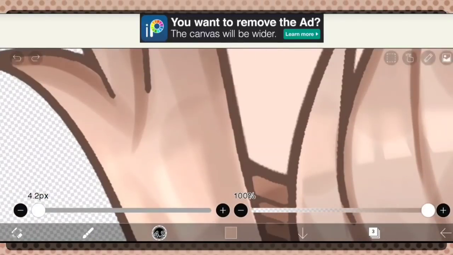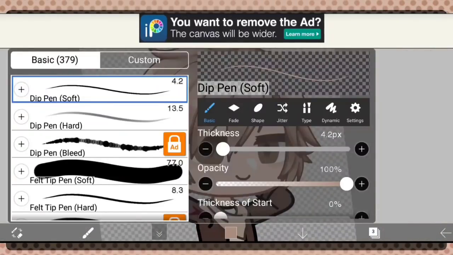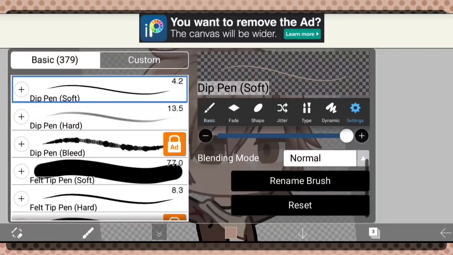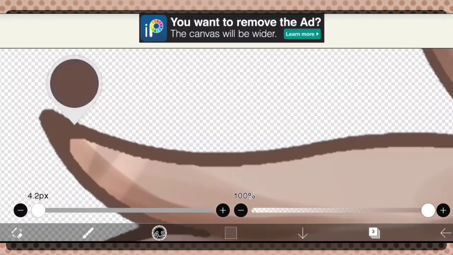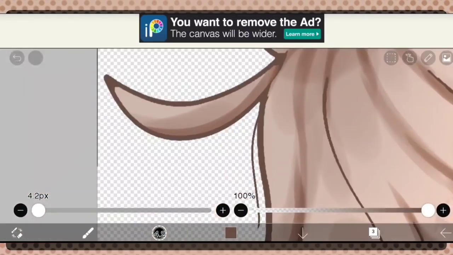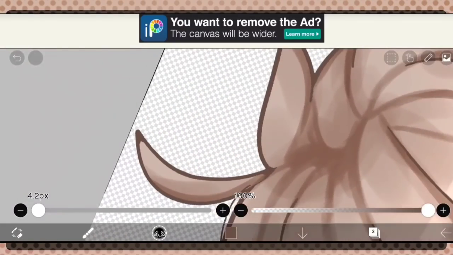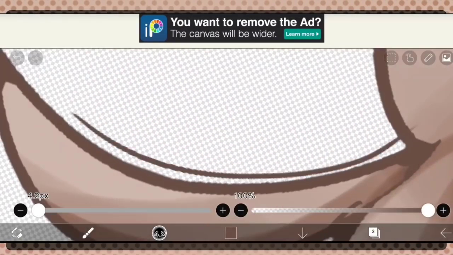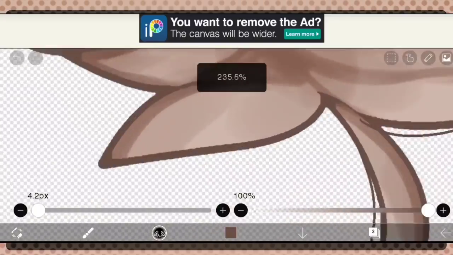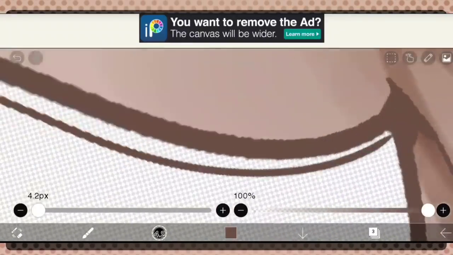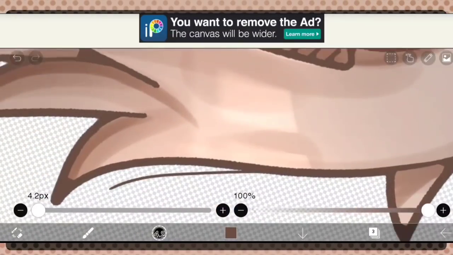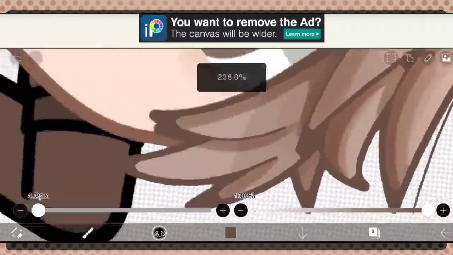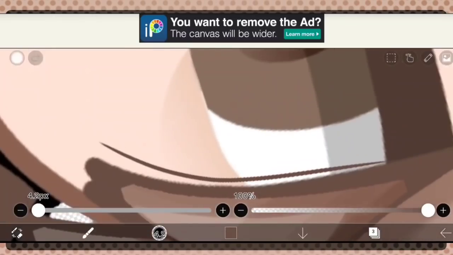Turn around in a few circles. Jeez, my eyes. I'm hurting my own eyes. We didn't make any adjustments to this brush. Dip pen soft. Alright, just make little hair strands. Yep. And as I said before, I'm gonna say it again, focus on each lock of hair and things will look really, really simple. Okay.